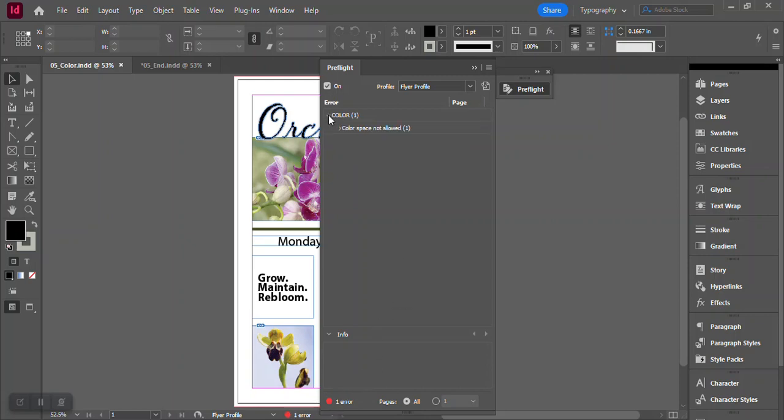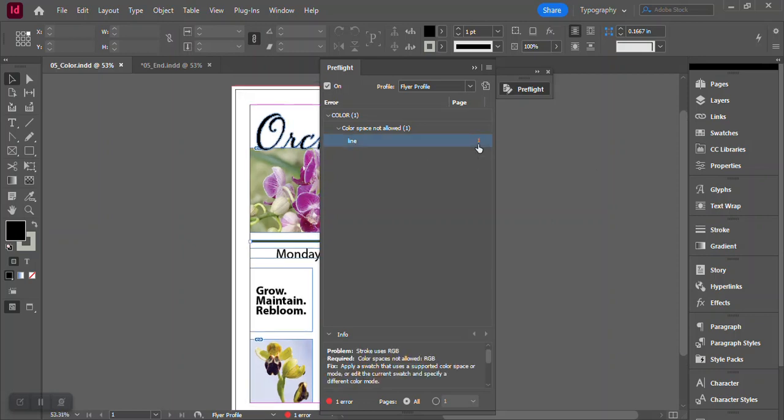If I expand this here, it's telling me color space is not allowed on page 1. And if I expand that again, it's actually selecting the line. This line right here, this kind of olive color, dark green line. The problem, it says under the info portion of the preflight panel, I love that it provides this info. The stroke uses RGB. And the required, it says the color space is not allowed. You can't have RGB. So this is a CMYK document and it's using an RGB color.